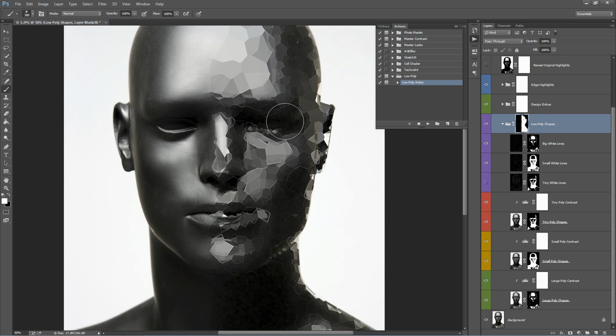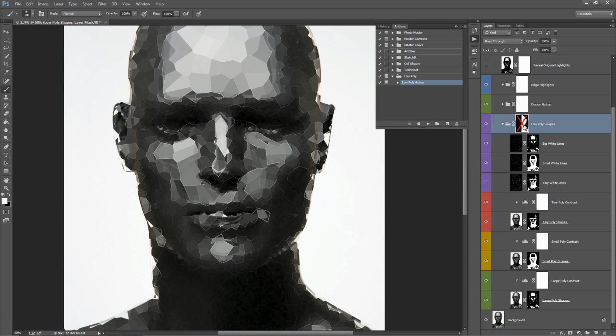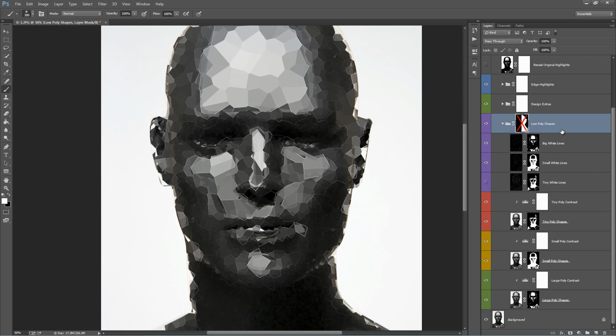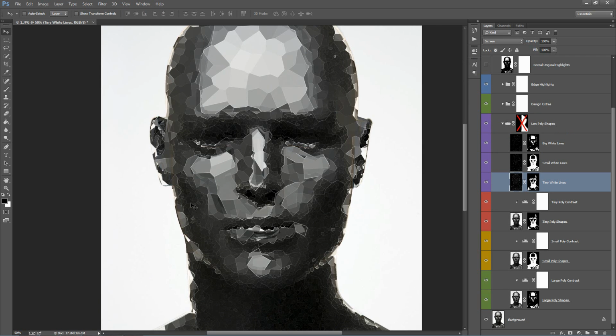Now if you don't want to have to brush in where you want the effect to appear, another way to hide the mask is to hold down shift and click on it, and it will put a big X on it and hide it. So let's jump inside the low poly shapes folder and see what layers we have. The top three purple ones are big white lines, small white lines and tiny white lines. By default the tiny ones are turned off, but if I turn it on you can see what it's done there. It's outlined all the small polygons. If I turn all these three layers off, you can clearly see what they're doing.